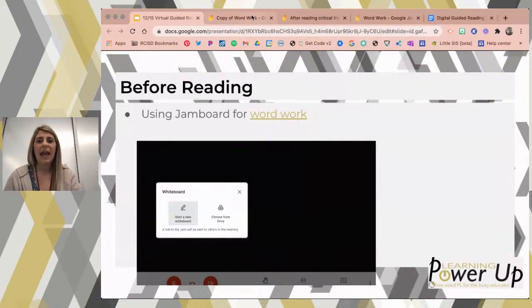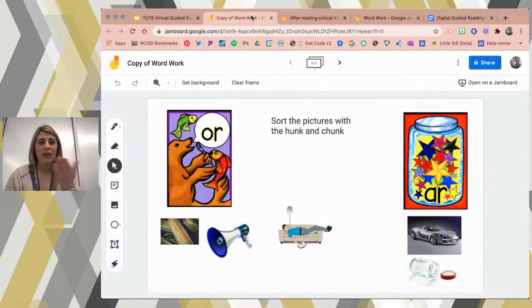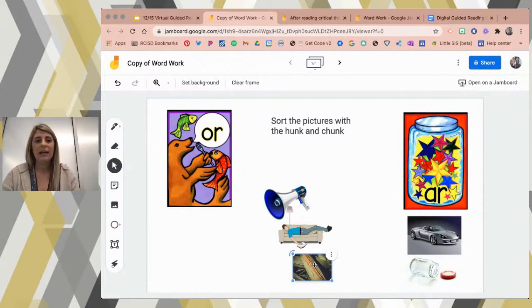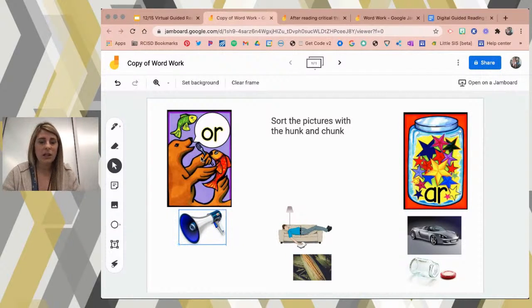So let's look at what that might look like. So this is just one example in one way that you can use the Jamboard feature inside Google Meet for word work. So this is just an interactive Jamboard. As you can see, I'm dragging. It's a drag and drop activity. It's kind of like a sort where you could do word sorts. Okay, this is just one idea, one way that you can use Jamboard. Super easy. These are just images that I inserted straight from Google.